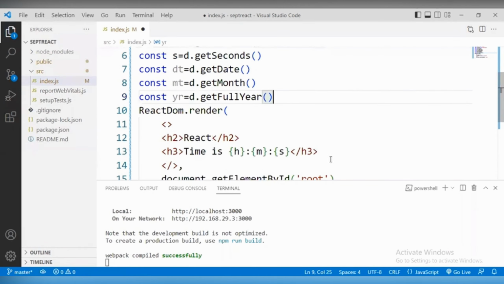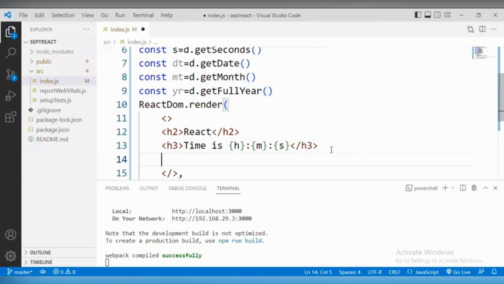Now that is done, and I'm going to call that in h3, that is the next one, and I'll call here dt, that is date, forward slash, and this one mt, it is month, and it is year, right? So save this.